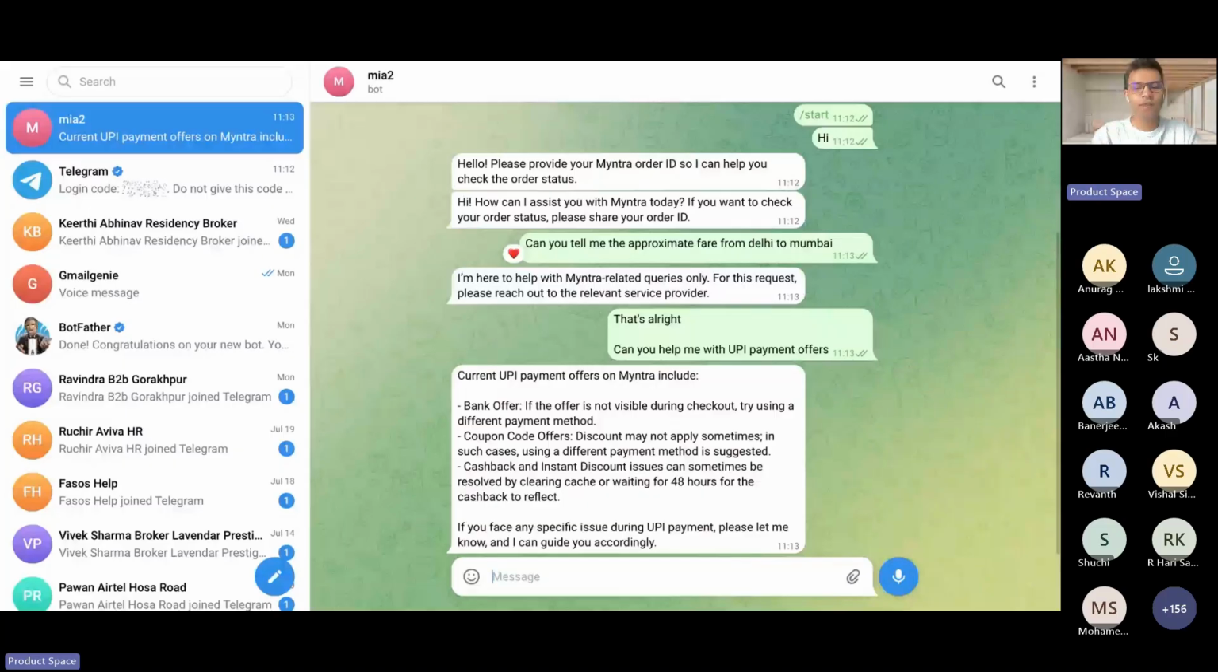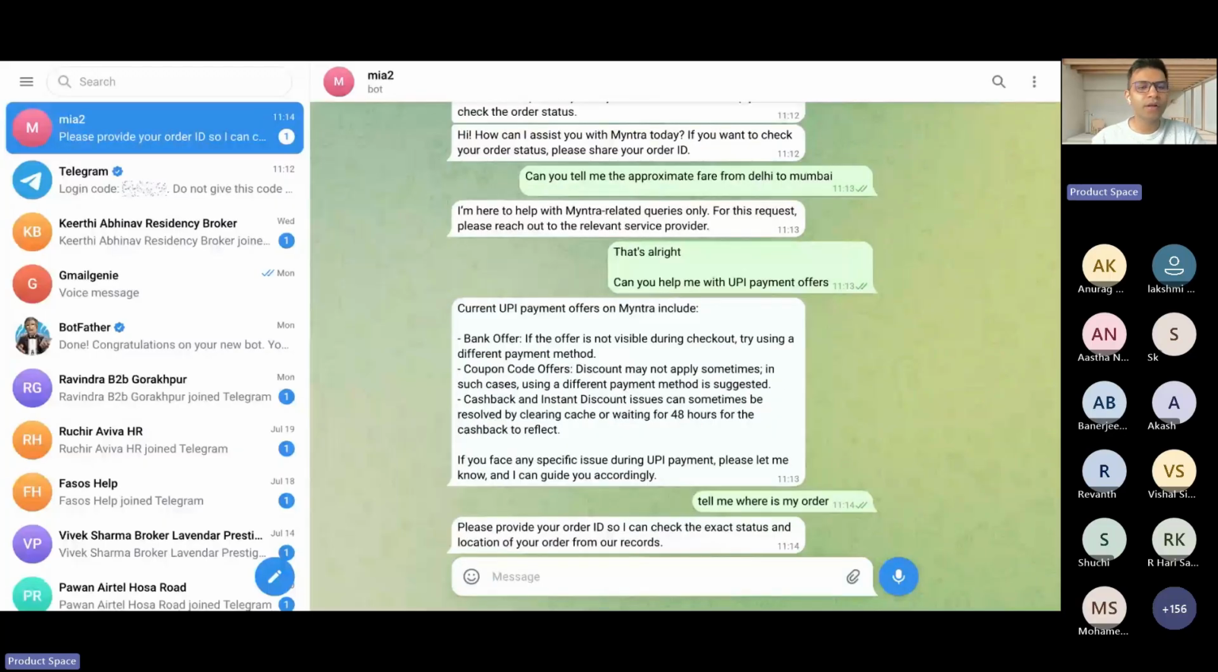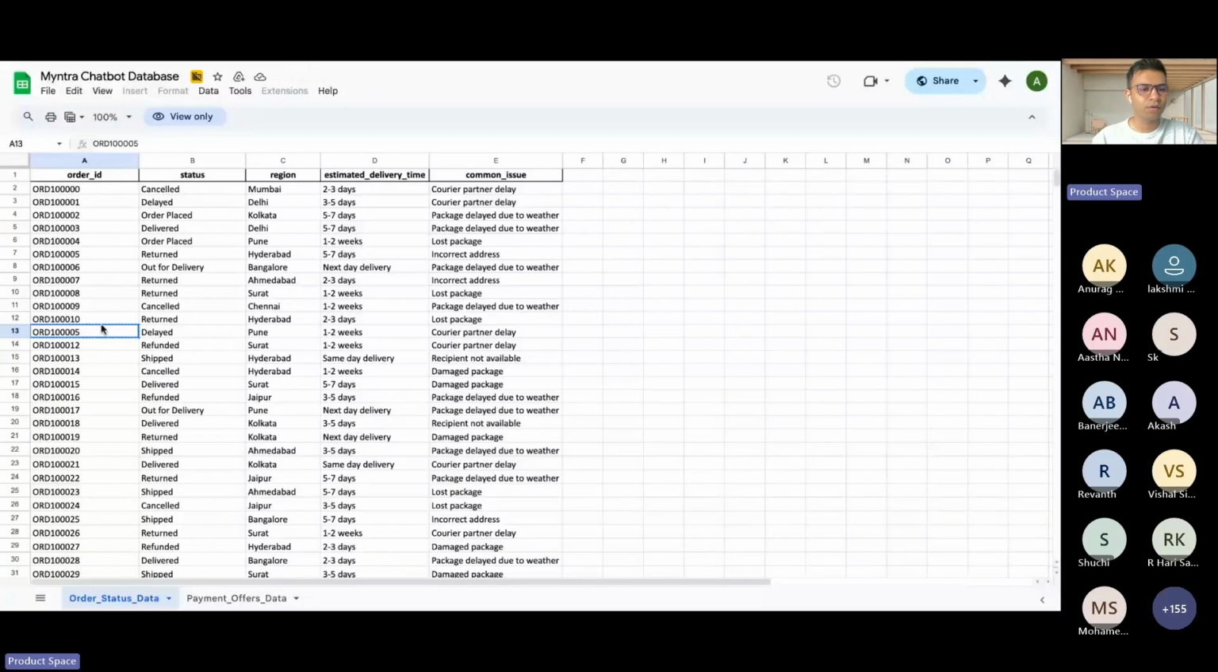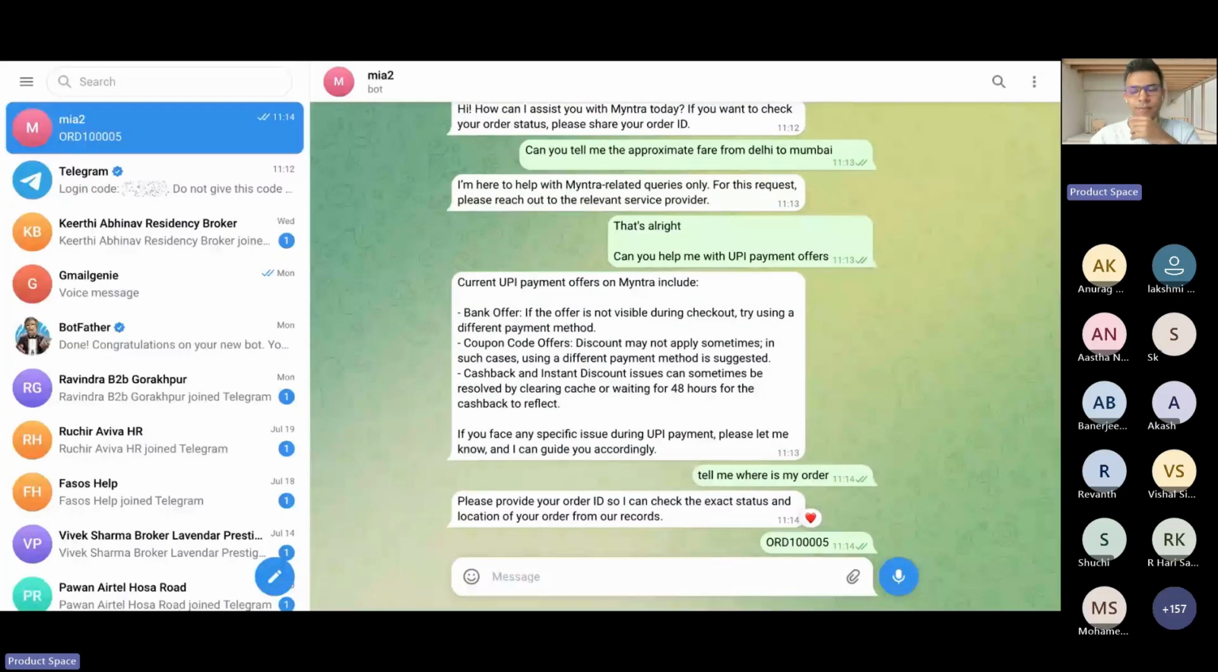Okay, tell me where is my order. Let's start talking a different language. Tell me where's my order. For that, it'll ask for an order ID. Let me get an order ID from the DB I have associated it with. The Myntra chatbot database, I am using this DB for your understanding. The status is delayed, and the reason is courier partner delay. I'm going to put in this similar order ID and let's see what it responds.